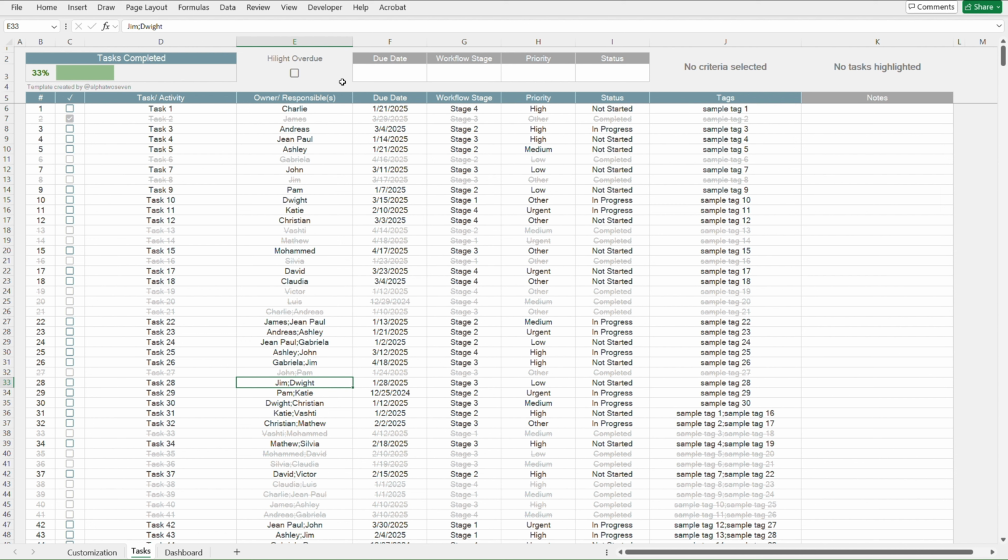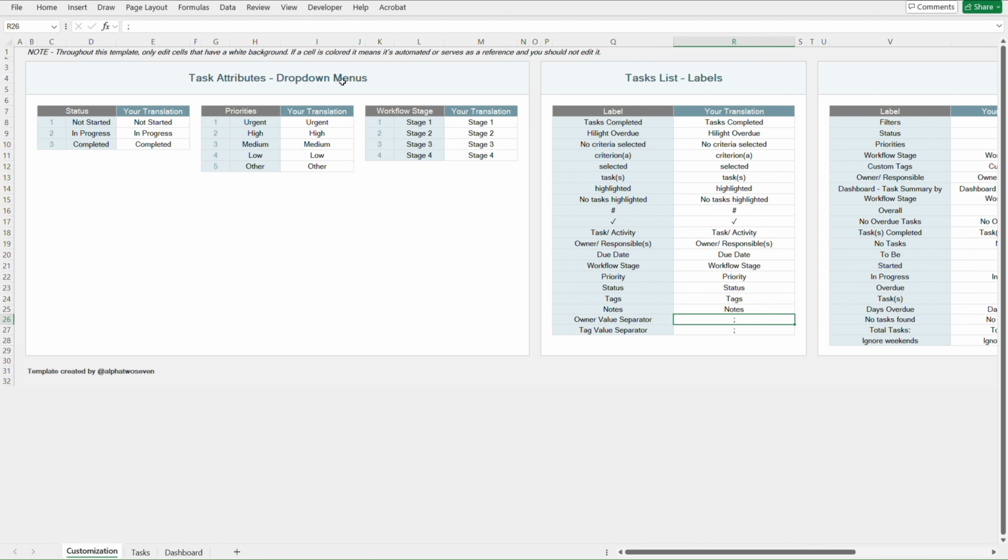You can change this delimiter value back in your customization worksheet on cell R26, and the same will be applicable to the tag value separator, which in this case is also a semicolon by default.